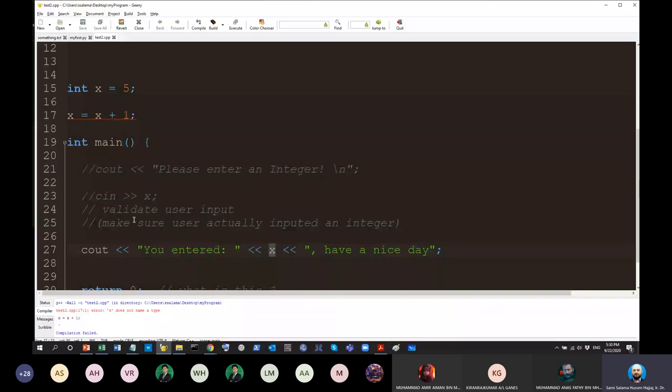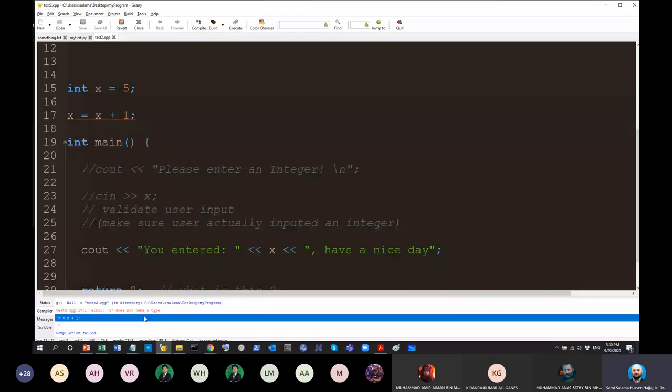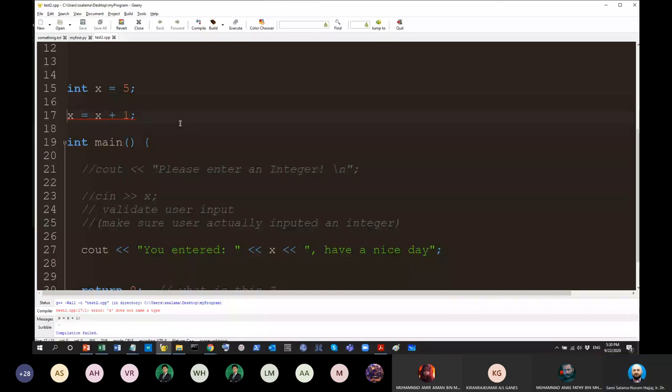We got an error actually. So what happened here? Somebody said 6. Am I missing something? x does not name a type. What's going on here? Really does not work in C?